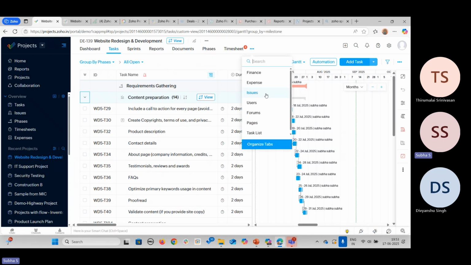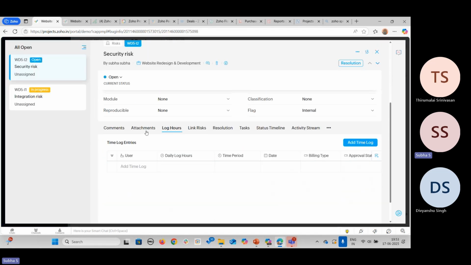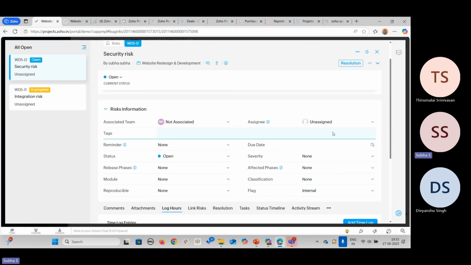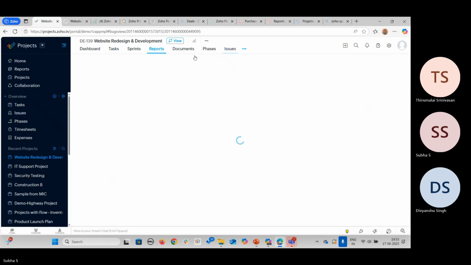Next is issue management. Similar to task management, we can also go for issue management. In your project, you will have a lot of issues, risks, and bugs, and all of that can be listed over here. When you open a particular issue, you can see all the details of your issue. You can assign it to a particular person, and you can set the status, severity, and affected phases. All the information you can add in issue management. Once completed, you can see the reports also here.